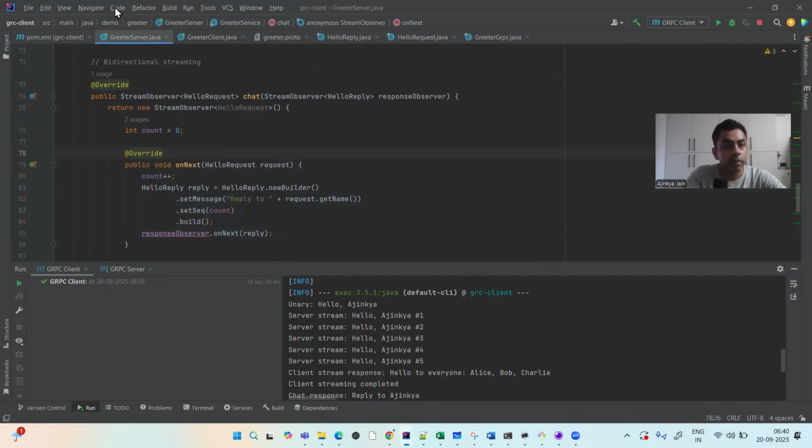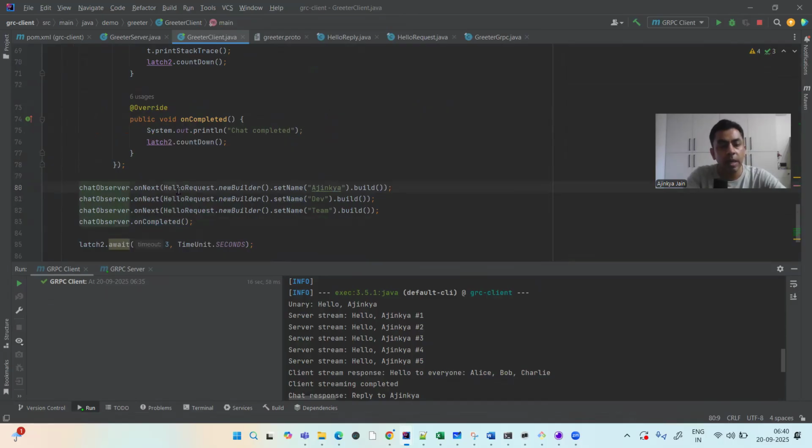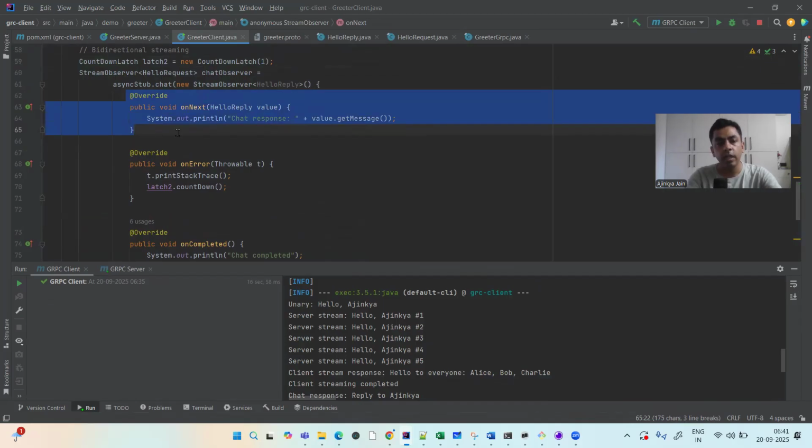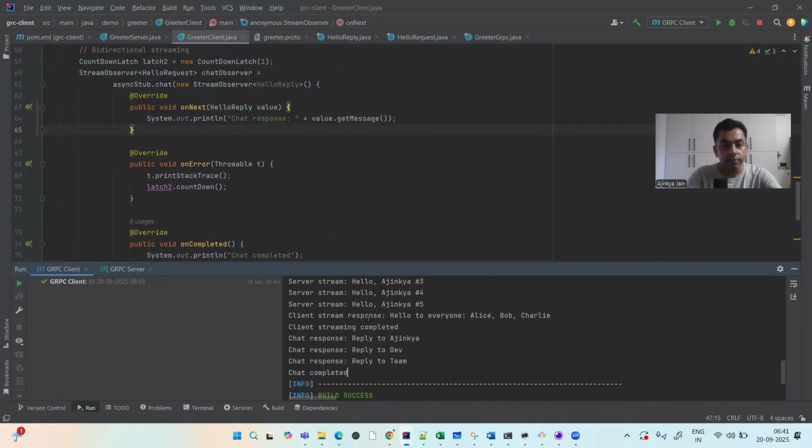So for example, the client sends one request, the server can return the response. It will immediately return the response for this particular request only. So it is sending three requests, and it is getting three responses. And as you know, through on next we are fetching the response from the server. So let's quickly see now. The chat response: reply to Ajinkya, reply to Dev, and reply to team. This is what the server is sending.